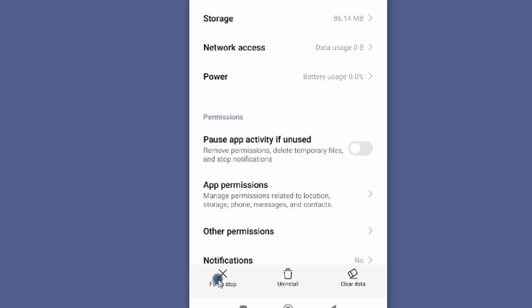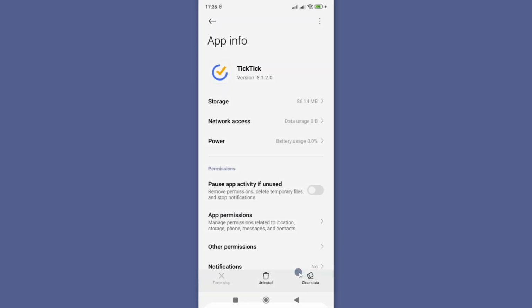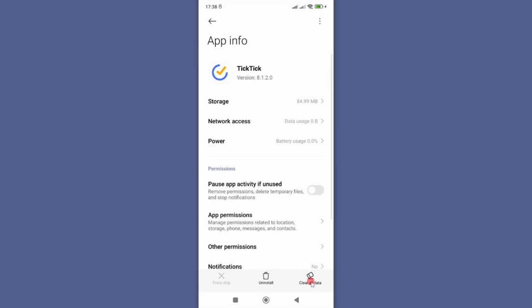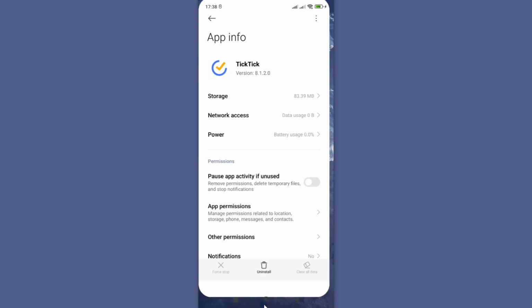Here, first go to force stop. This will stop any background activities that might be causing this issue. Then go to clear data and clear cache. Okay, and finally clear all data. Once you are done, restart your smartphone, and now if you open your TickTick app, it should be running without any issue.